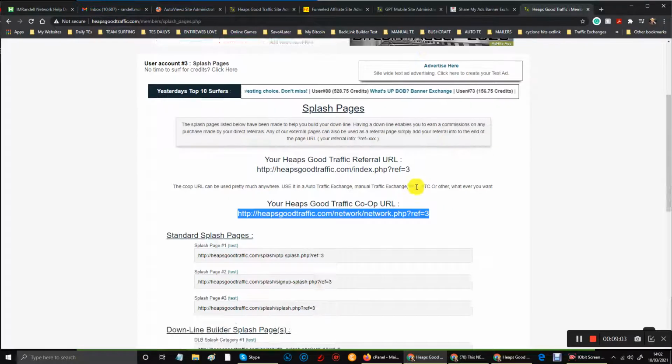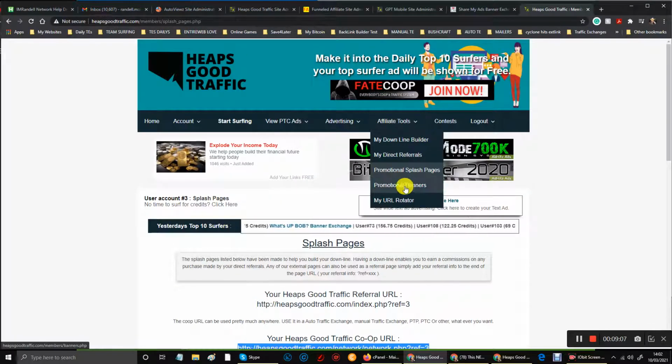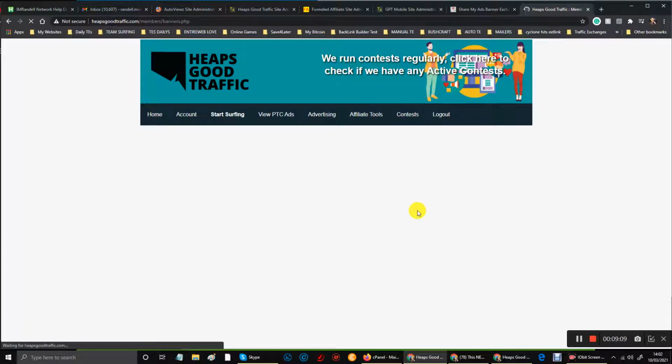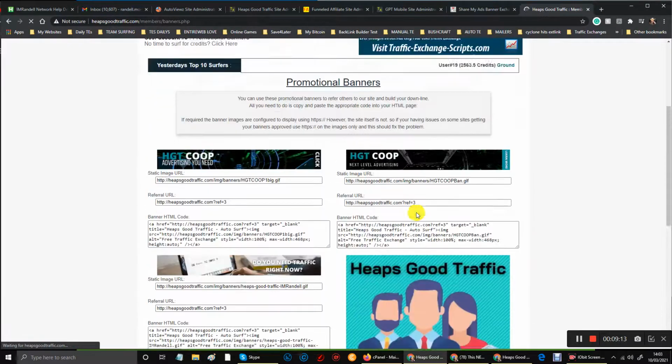Anyway, so moving on. So that's probably the most important, I reckon. The co-op is very powerful if you use it right. Then you have promotional banners. So you can use these to advertise anywhere.